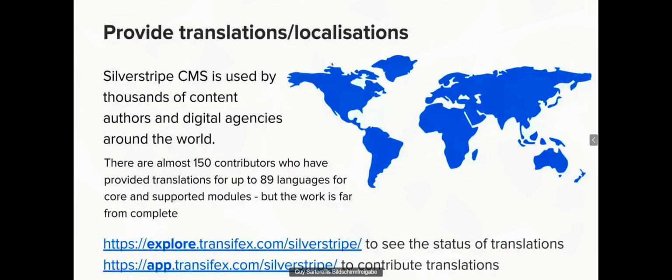Let me go back now to the slides. There we go. So translations. Silverstripe CMS is used, of course, as I mentioned before, all over the world. But the default language for new strings that we add is English. So if you need translations for another language, you can submit those yourself. Bear in mind that we don't really review the translations. We trust that you're not being malicious, and that you as the community will fix problems as you see them.